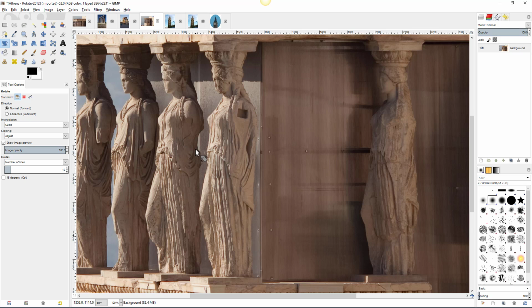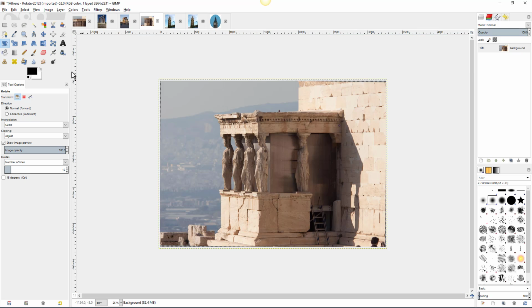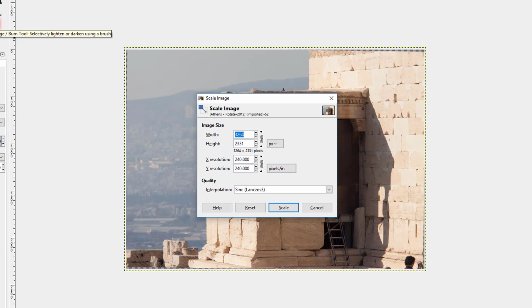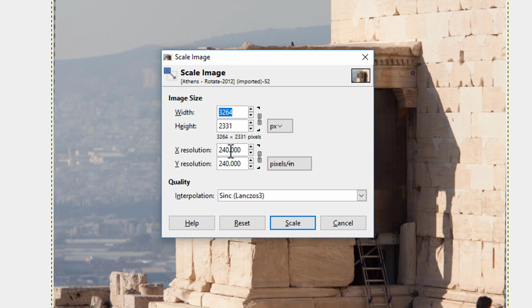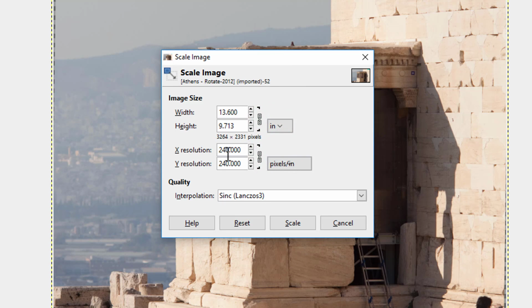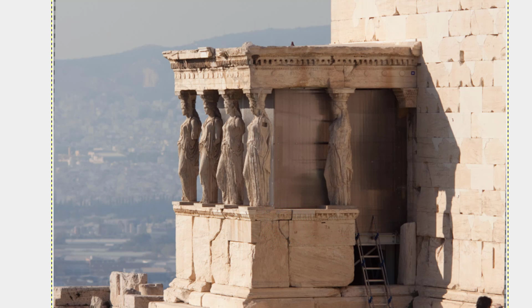So now let's talk about if we want to get this thing printed. So we'll come up into image, again choose scale image, and 240 is fine. Let's see what we got inches wide. Yeah, it's 13 by 9, so let's go ahead and bump this up to 300. Anything above that you're probably not going to be able to notice with your eyeballs. So that's 10 by 7. So we'll go ahead and scale that.